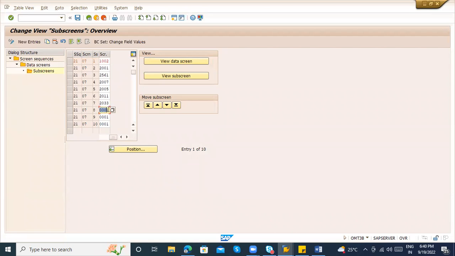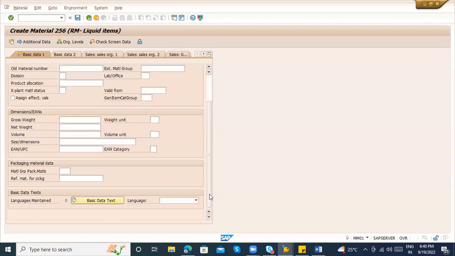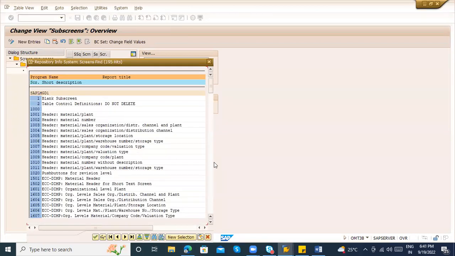Okay, so you need to use the 0001. If you need to add any subscreen, here it is: the material is there, general data is there, dimensions are there, packing information is there, basic data texts are there. Apart from these, if you need to add any other subscreen, wherever the 0001 is there, you can remove that 0001 and add the screen. Whatever screen you want to use, you can use.